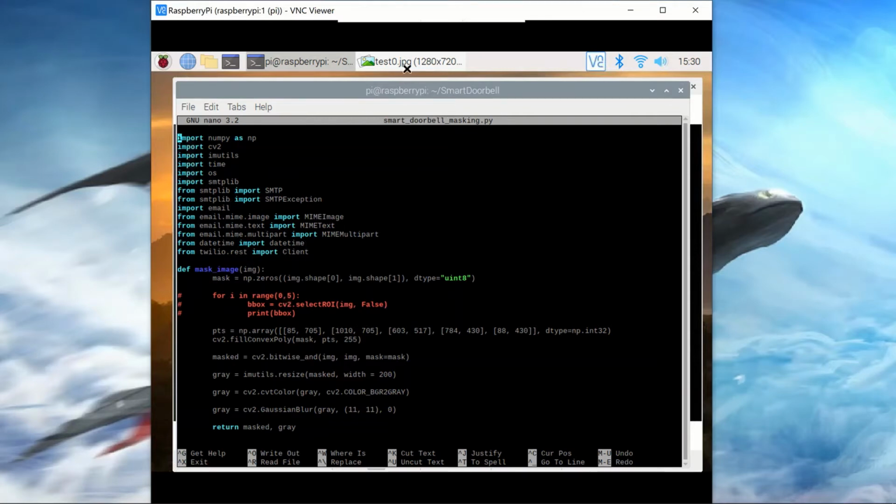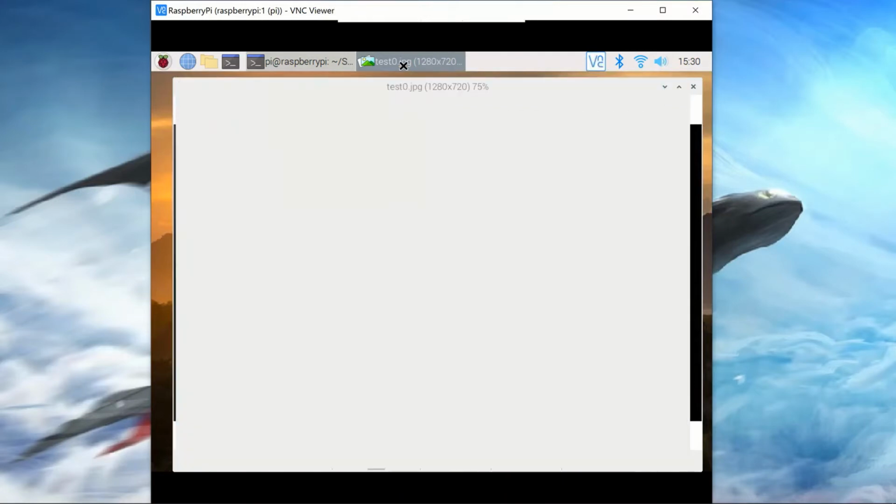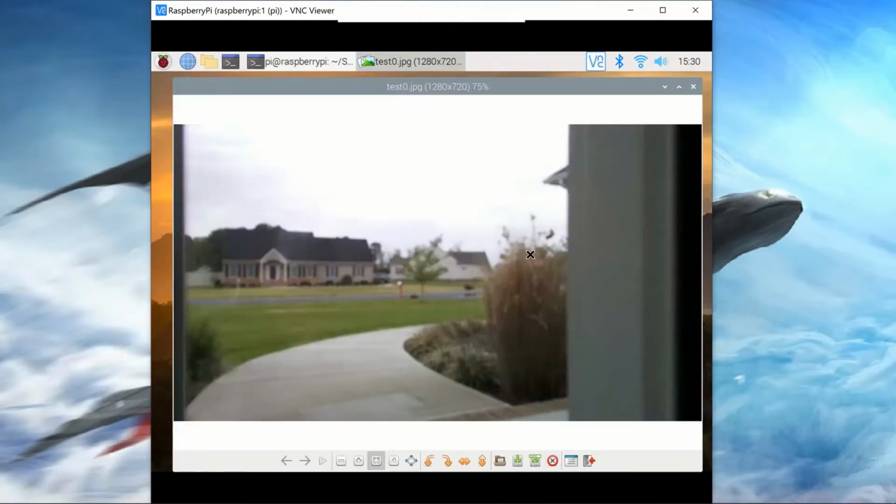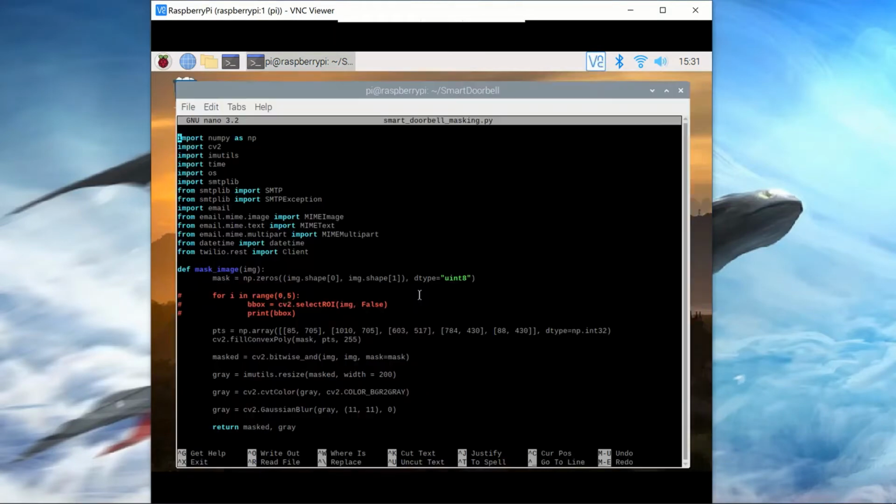And actually, before that, you want to ensure that your Raspberry Pi is lined up correctly. So we're just going to take an image, and this is using raspistill. And this is what the Raspberry Pi sees looking out of the window beside my front door. And we're only going to take a portion of this to use as our comparison.